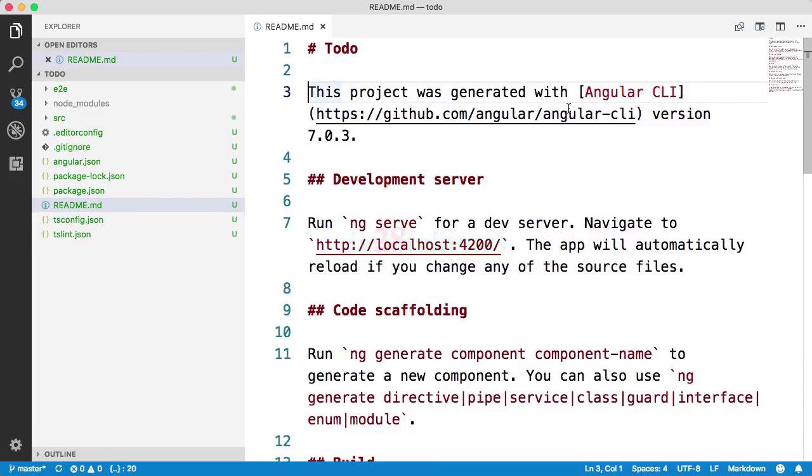So it says it was generated using Angular CLI version 7.0.3. It says you can do ng serve. That's what we are doing right now. And you can use this URL to launch it, and that's what we did already as well. So there's a lot of documentation in here. You might want to check that out.